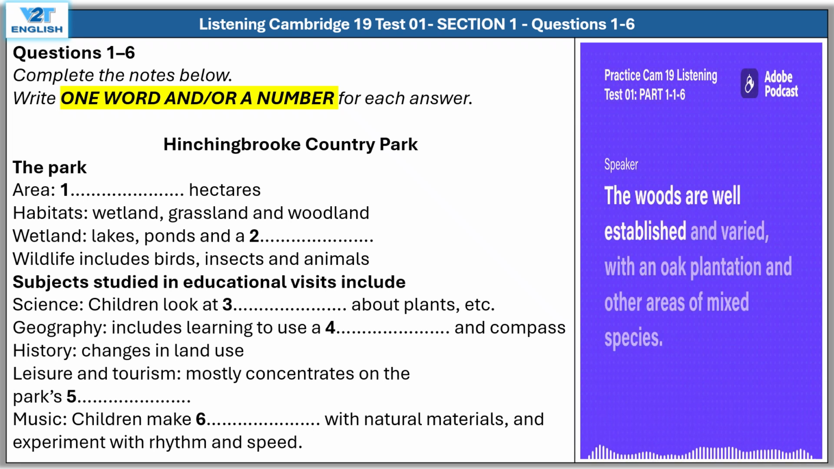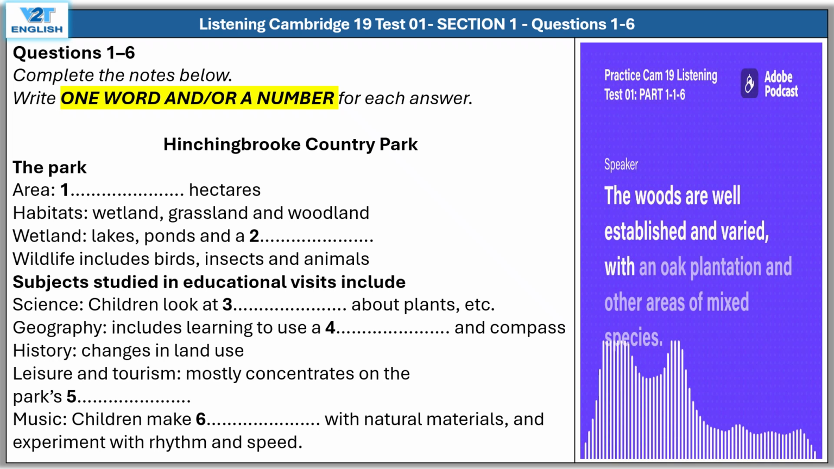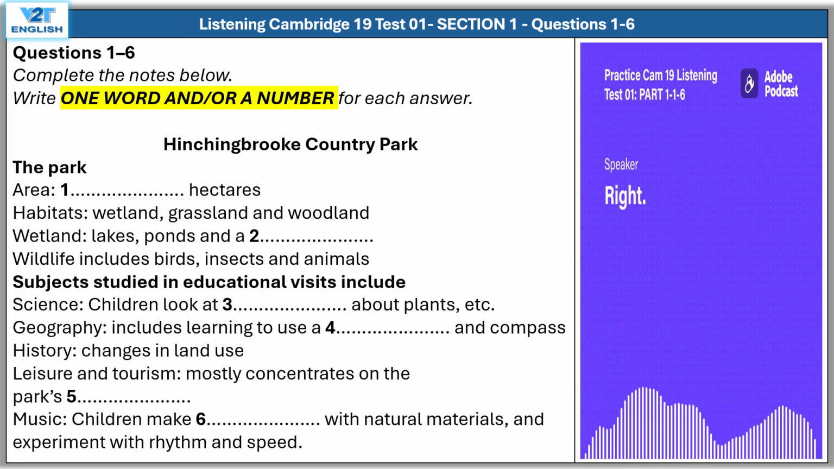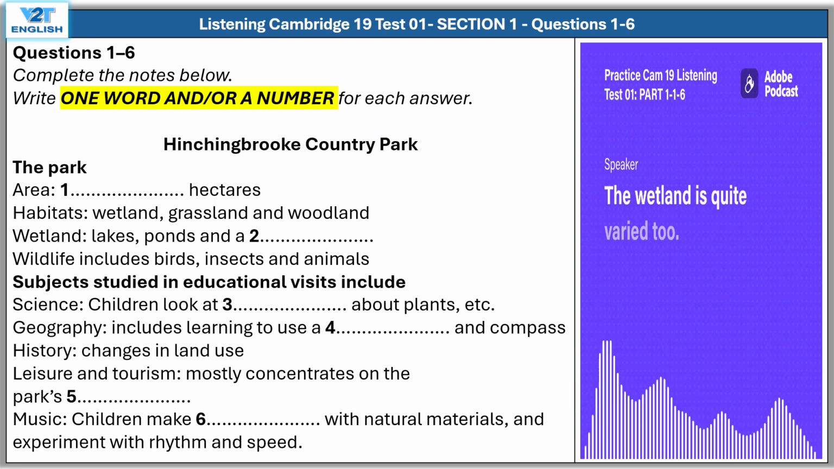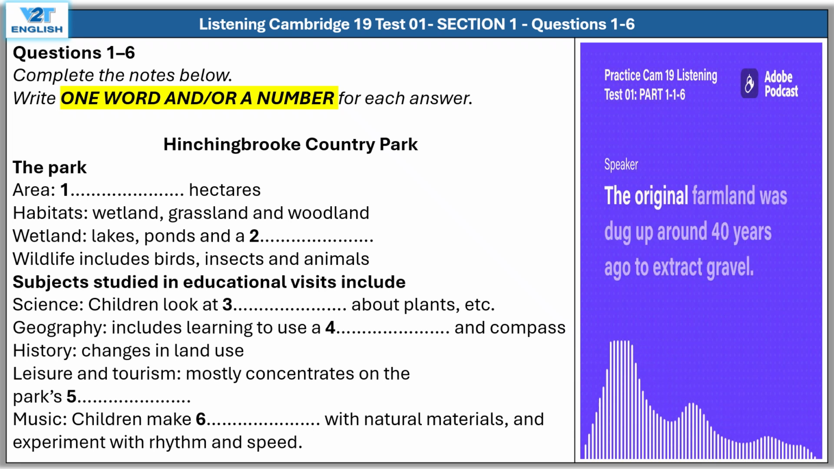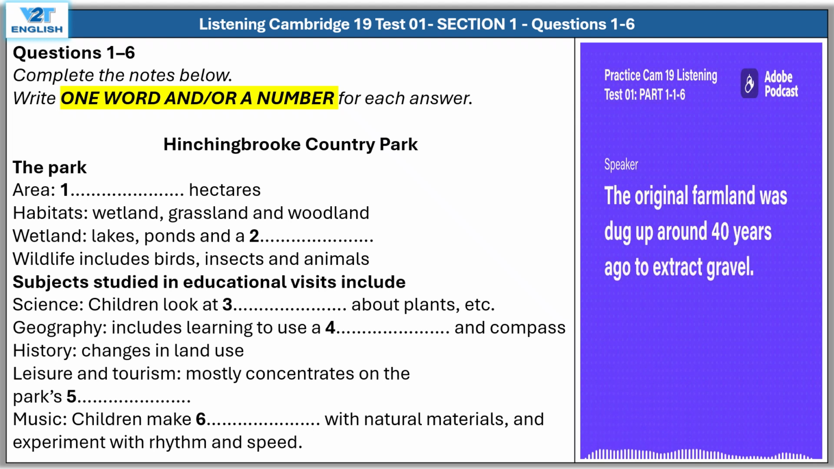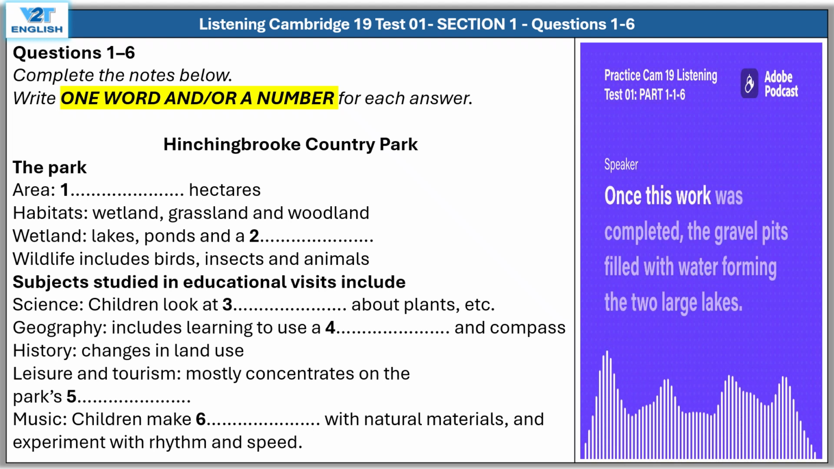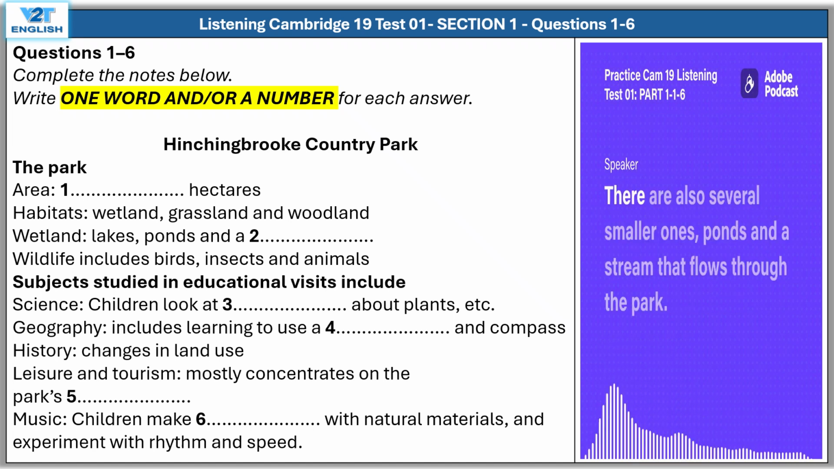The woods are well established and varied, with an oak plantation and other areas of mixed species. Right. The wetland is quite varied too. The original farmland was dug up around 40 years ago to extract gravel. Once this work was completed, the gravel pits filled with water, forming the 2 large lakes. There are also several smaller ones, ponds, and a stream that flows through the park.